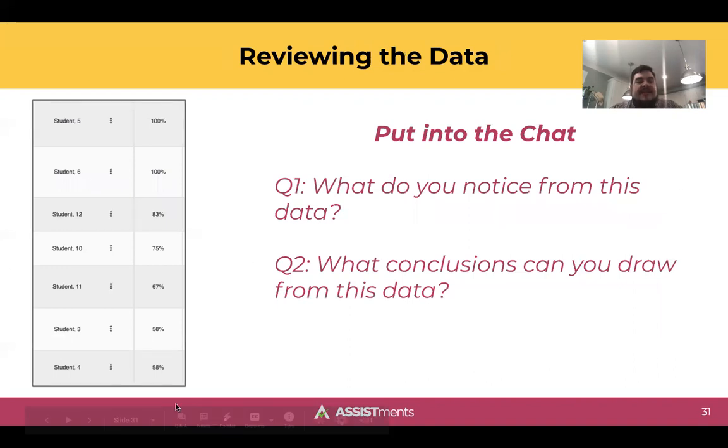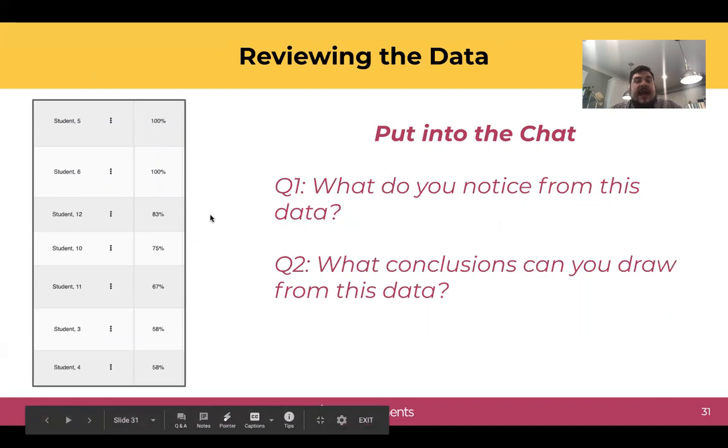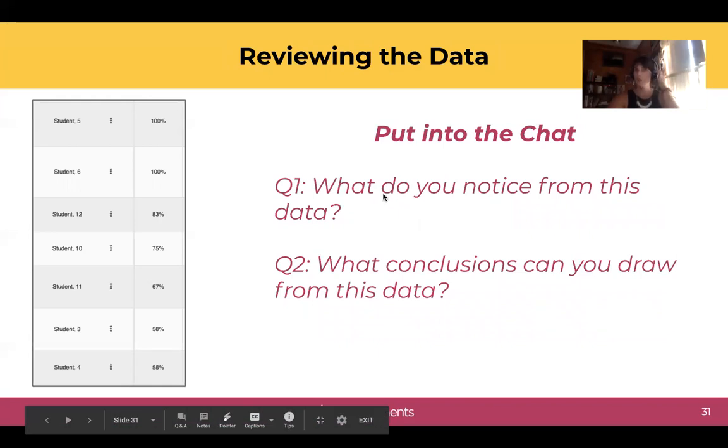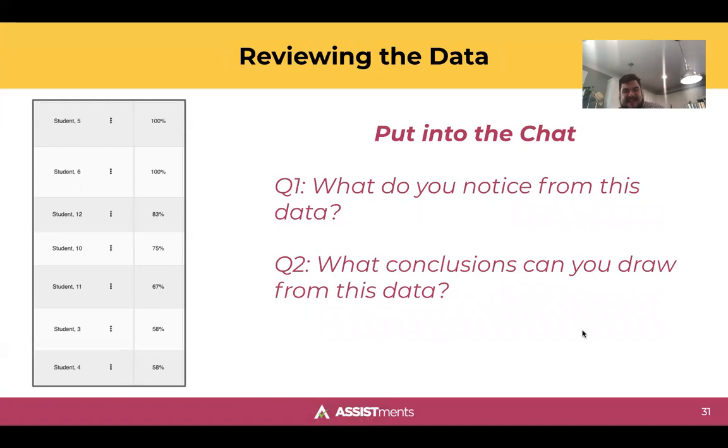So I'm going to leave this little cross section of data here, and I just want folks in the chat to go ahead and share what do you notice from this data and what conclusions can you draw from this data? And we'll have Dawn share some of the responses that people share in the chat. I'm waiting, everyone's looking at it. Thinking before they type. Yeah, we'll give folks a few seconds just to think about it and figure out what their thoughts are.